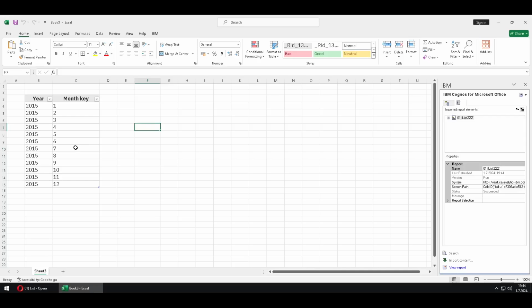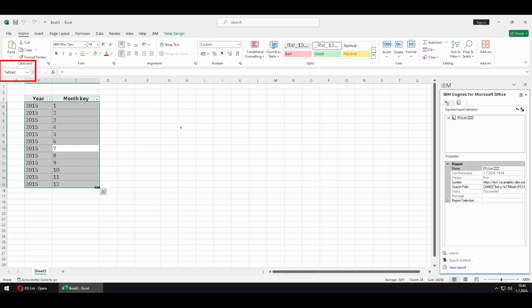If I click inside of this table and press Control A, I will select this whole table, and we can see here that this table has a name. Its name is given by Excel. We can change it afterwards, but currently this name is given by Excel and it is named Table 8.